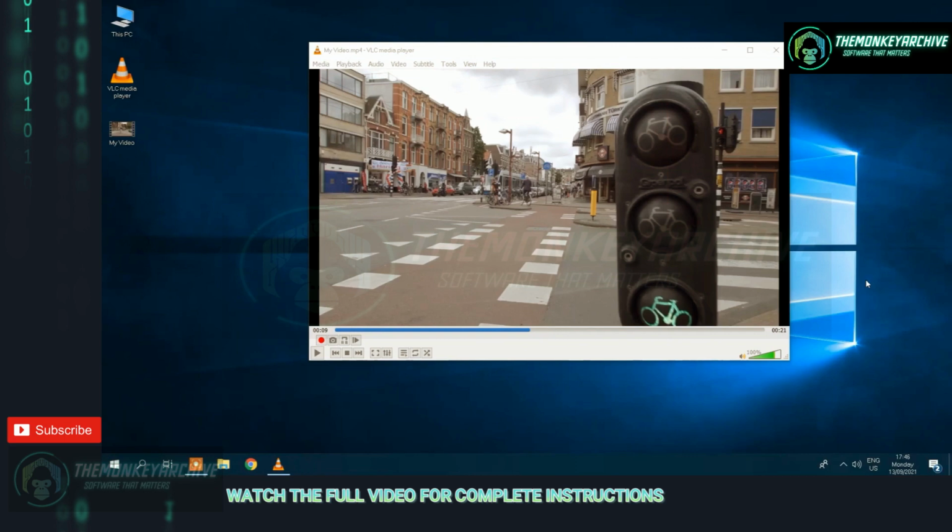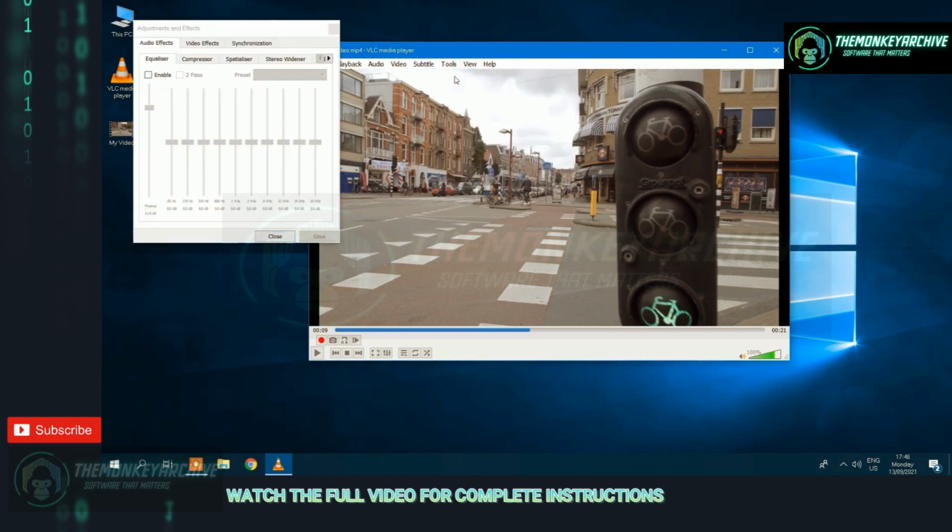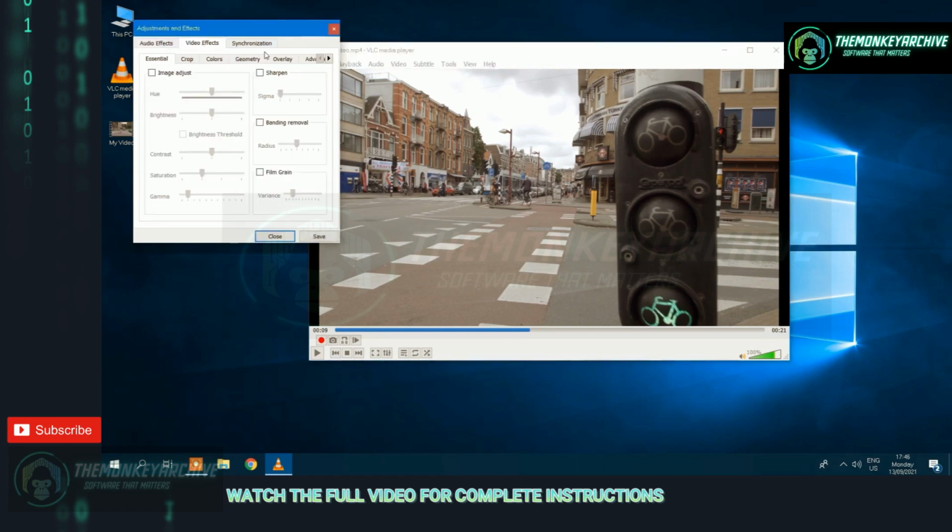You can easily add a watermark to a video in VLC Media Player. Go to the Tools menu, then choose Effects and Filters. Proceed to the Video Effects tab. Then open the Overlay tab. You have two options here. You can choose Add Logo or Add Text.